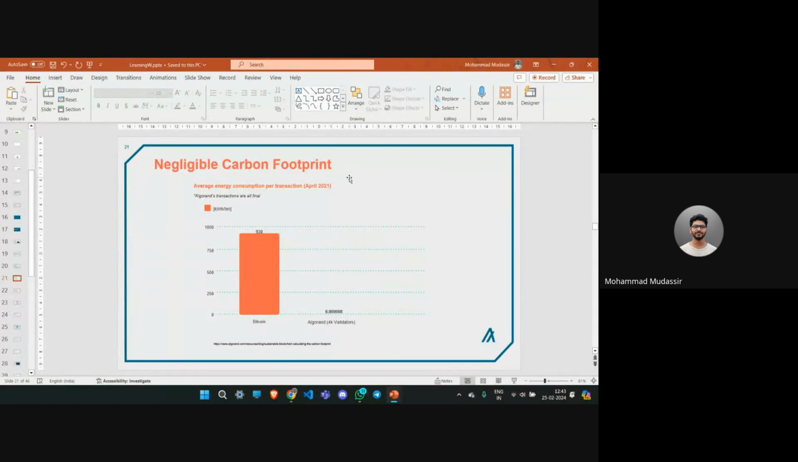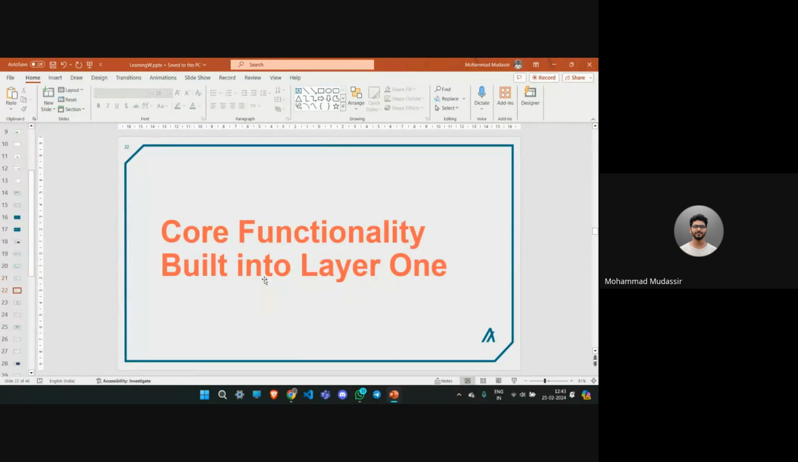It has a negligible carbon footprint because it does not require high energy consumption or high computation power, because it's based on VRF, right? So you can see over here, kilowatt hour per transaction is 930, and here it's just 0.008, negligible, right? So that's why it's basically carbon negative.